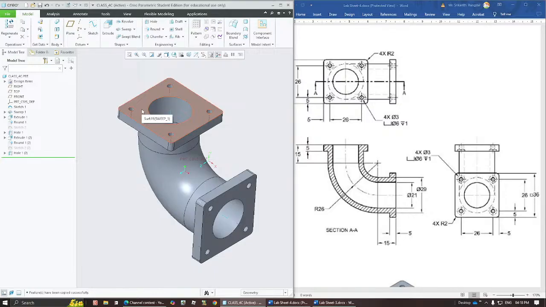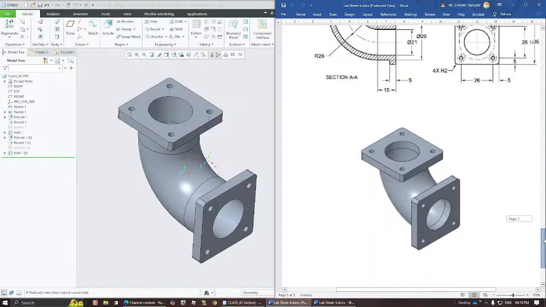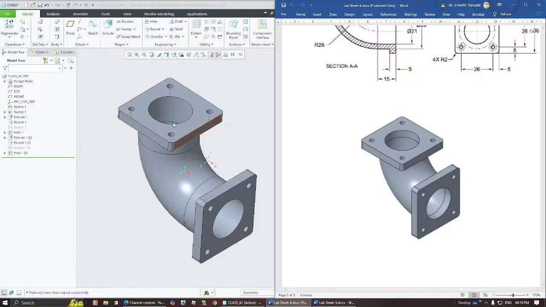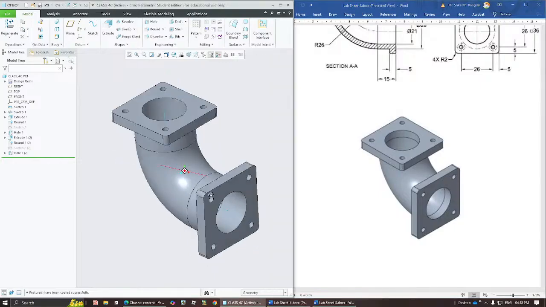It's up to you. So when we see here, let us just compare it with the diagram that has been given, and we see that it has been created exactly as we were asked to. So that's it for this video.